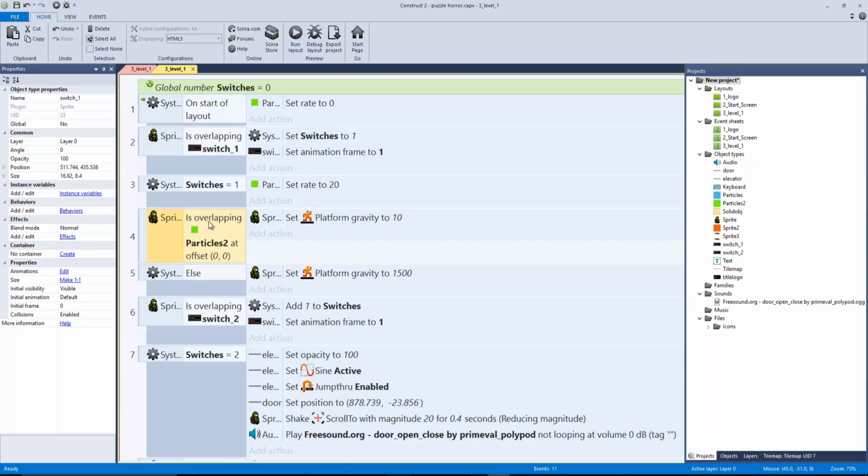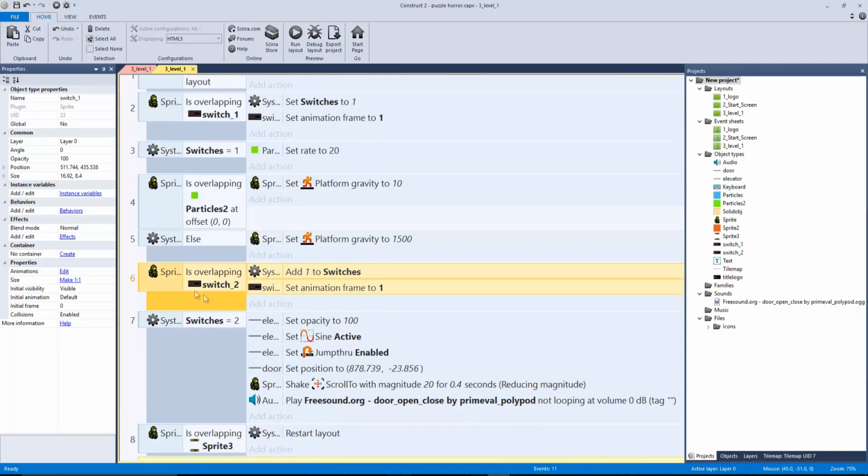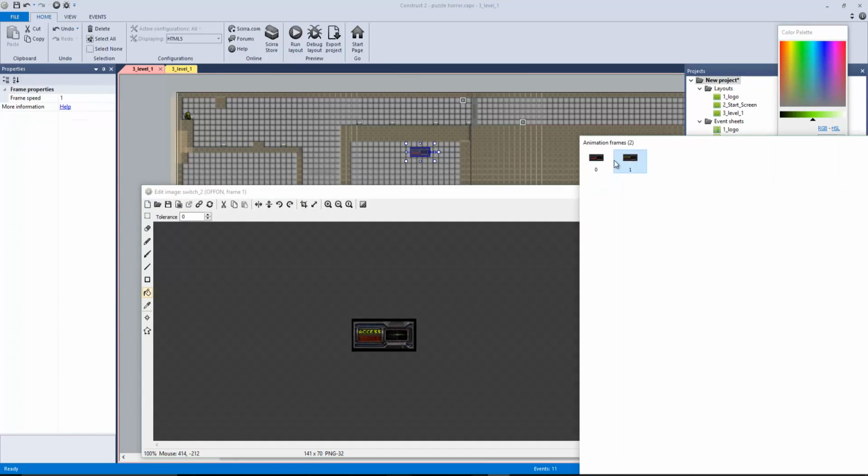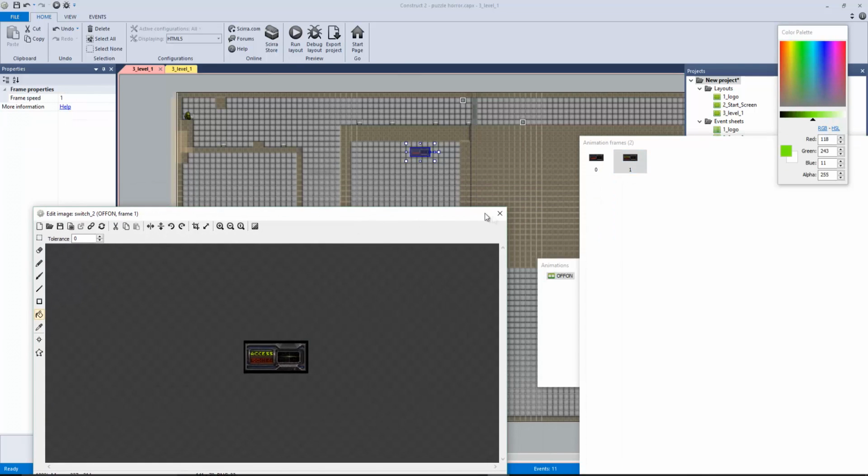Okay, and if the character is overlapping the particles, we're going to set the platform gravity to 10. That's decreasing it, allowing us to jump higher. Else we're going to set the gravity to about 1500, which is normal gravity. If the character's overlapping switch 2, then we're going to add one to the switches and set the switch animation to frame 1. So it's going to go from the off to the green little axis sprite.